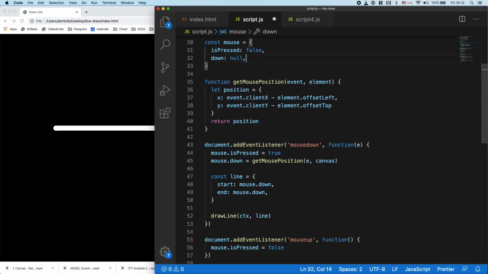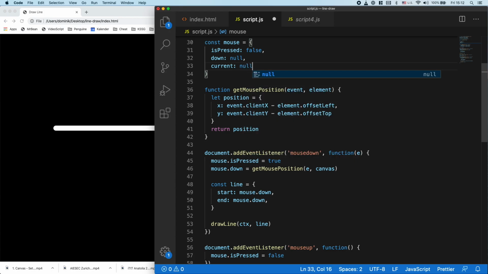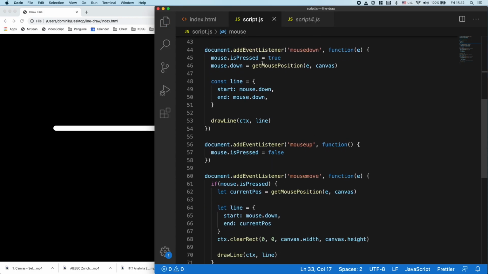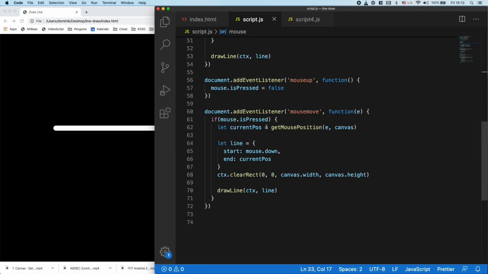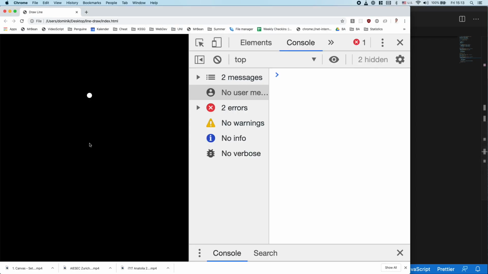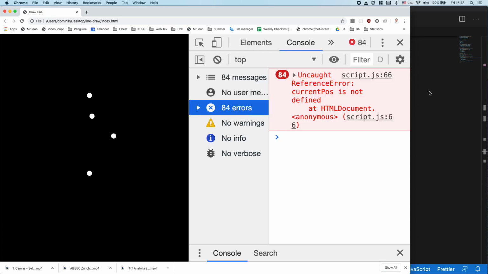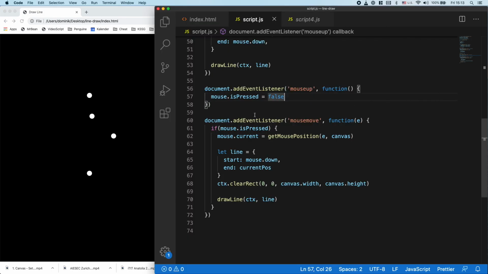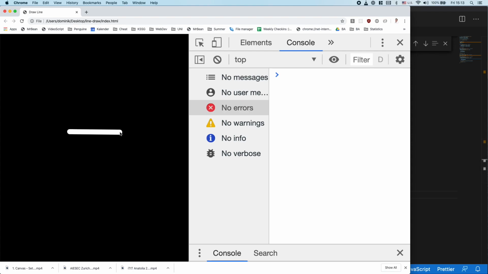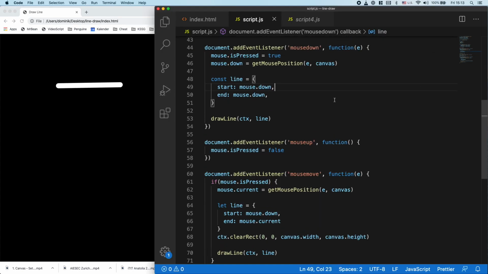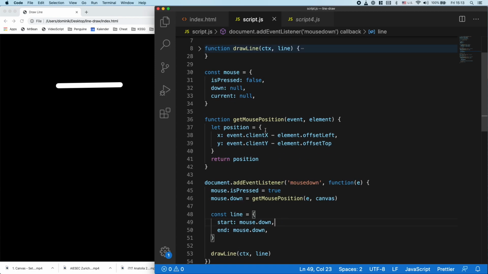Next up, we could also say we want to save the current position of the mouse. So here, instead of current position, we could say mouse.current and set it to that place. Oh, now we get an error because currentPos is not defined, because down here we access currentPos. So mouse.current as well. And now let's see, we have the same functionality, but we also save the current position on here.